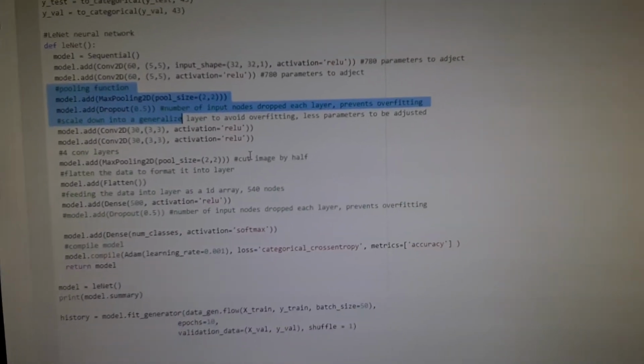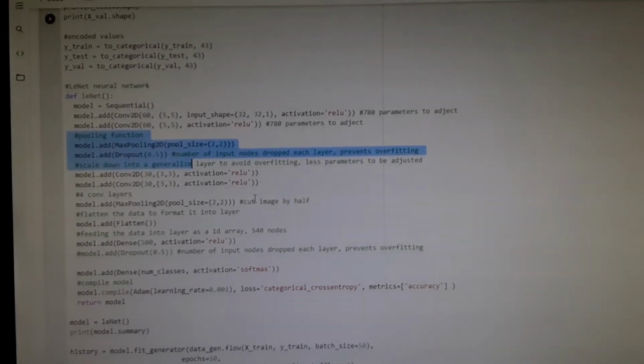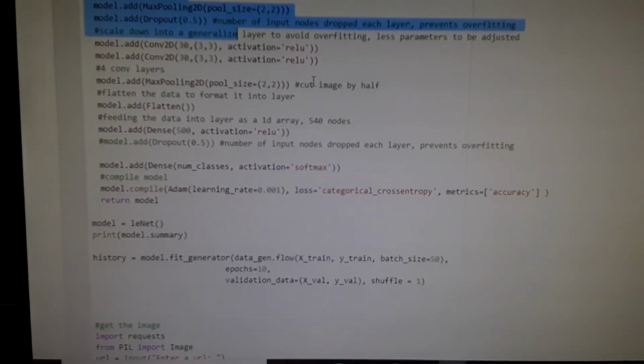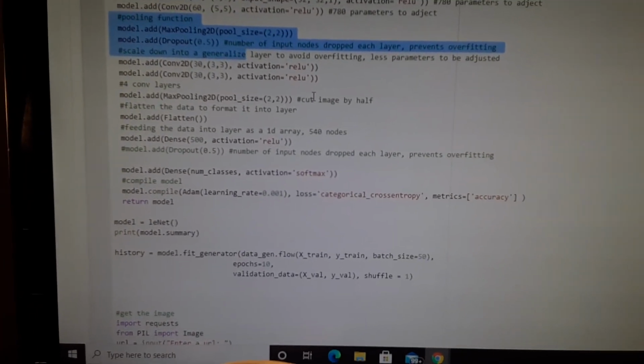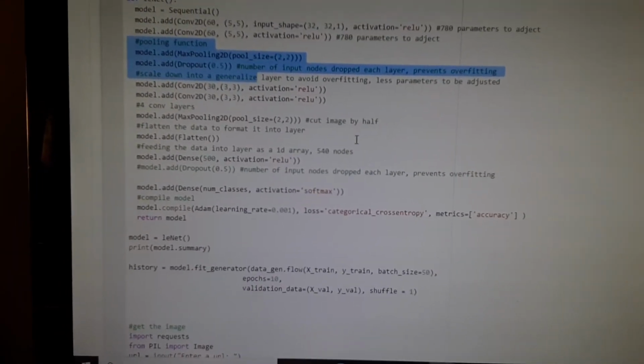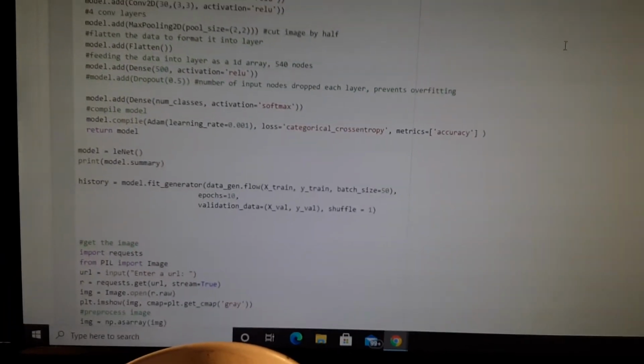What layers in a neural network are is basically when you're sending images through, they're training and classifying images. And then I have a max pooling layer. What this does is it cuts the image by half, and then I flatten the data into a 1D array, and there's 450 nodes. I did the math for that: you multiply your values, do matrix multiplication, add them together, whatever.